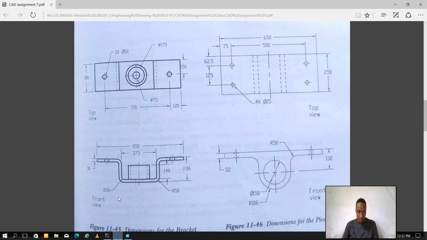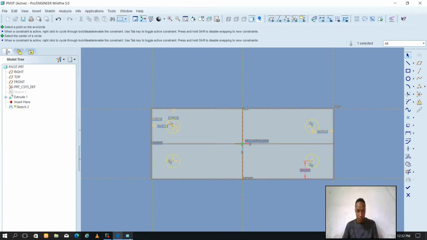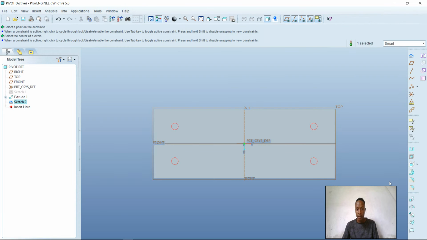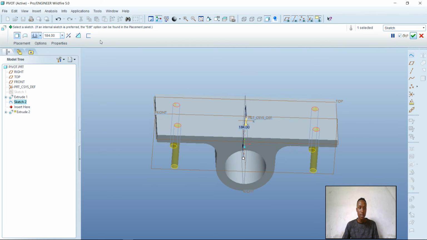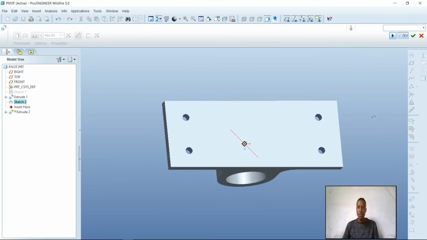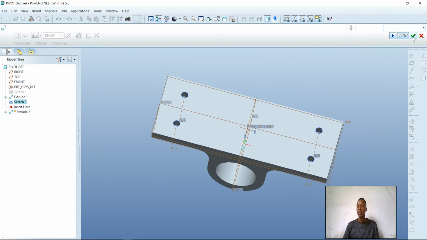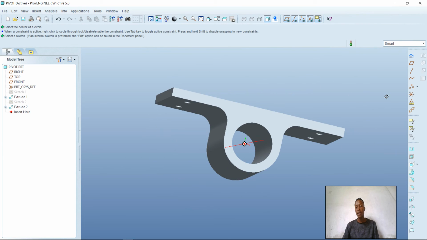Let me check for my diameter. Yeah, my diameter is supposed to be 25. So you have to be aware of such mistakes because the dimensions are very important. So I'm going to extrude, and then change direction, remove material, and then view. Here as you can see, all the 4 circles are done. So I'm going to select done. So my pivot is done.